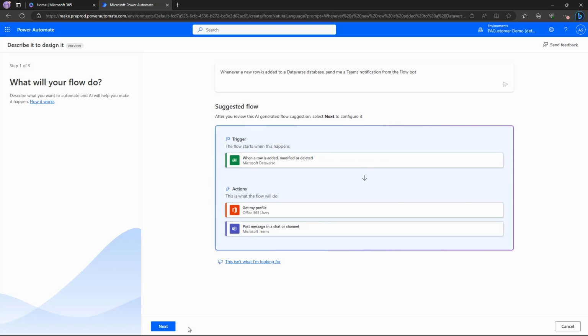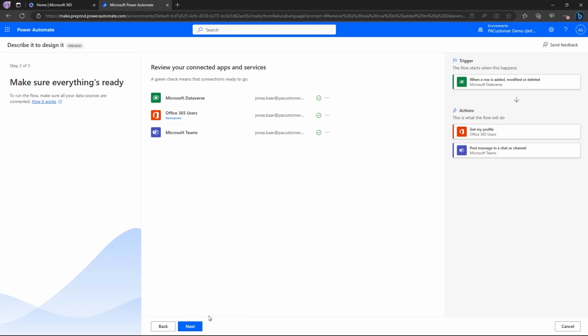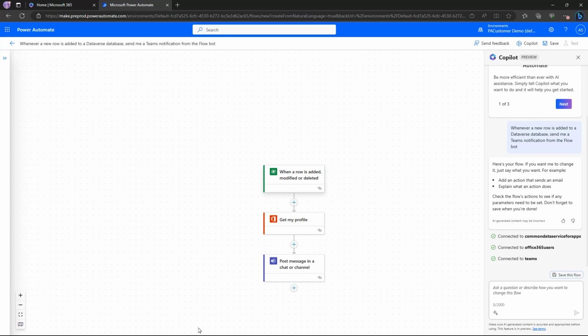We can just click Next, confirm the connector that it's using, and click Next again, select Create Flow, and now we'll be taken to the flow editing experience where I can continue to refine the flow. You'll notice that we have a brand new flow editor experience with an updated, modern look and feel and an integrated Copilot on the right-hand side that we can use to make changes to our flow.